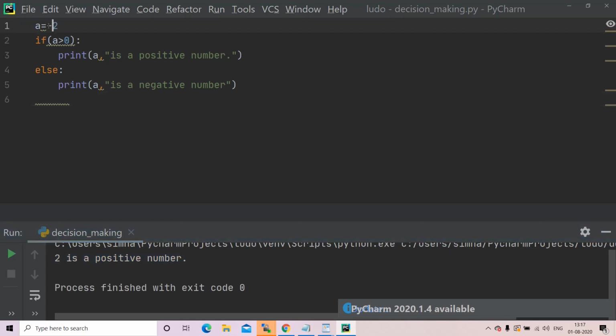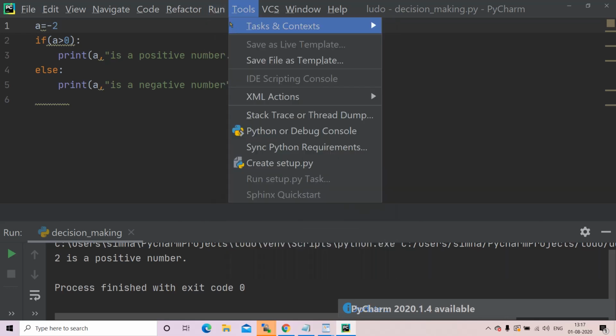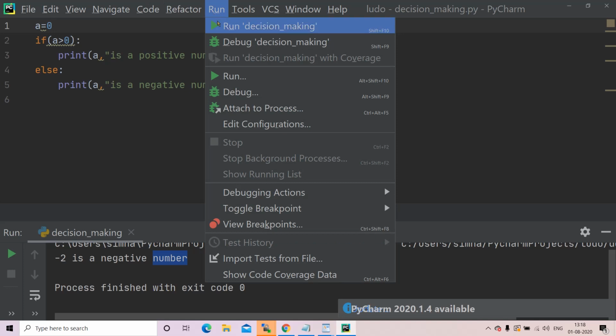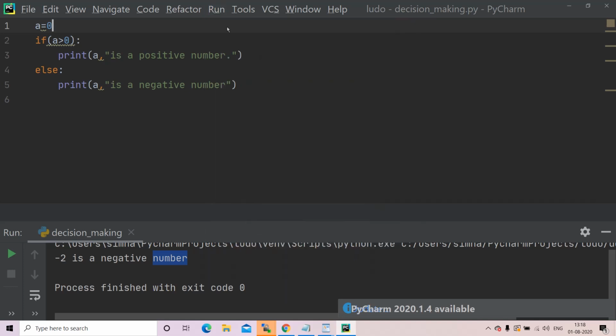Now let us check by giving a minus symbol here. Run decision making, minus 2 is a negative number. Here the Python interpreter first checks if the first condition is true or not. If not, it executes the else block. Now here we have not provided any specific condition, right? So if I give 0 here, according to my assumption it must give 0, right? But it has given 0 is a negative number, but according to my knowledge 0 is not a negative number, right? 0 is a neutral number.